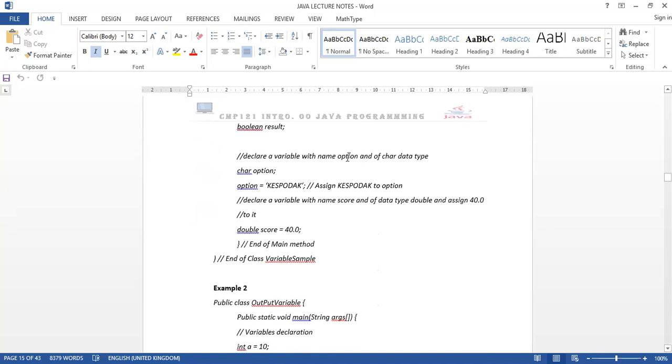Declare a variable with the name option and of char data type. Look at it: char option, then option equals to, let's put that. Are you with me? Then declare a variable with the name school and of data type double and assign 40.0 to it. The slashes are a comment, a Java comment. So these are the comments.